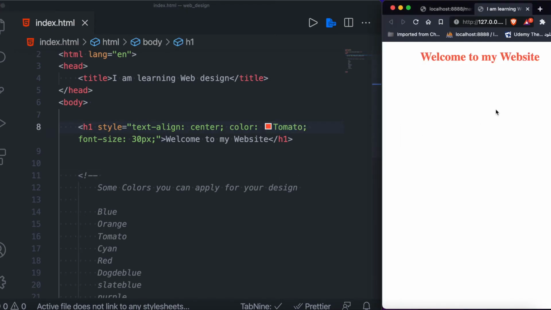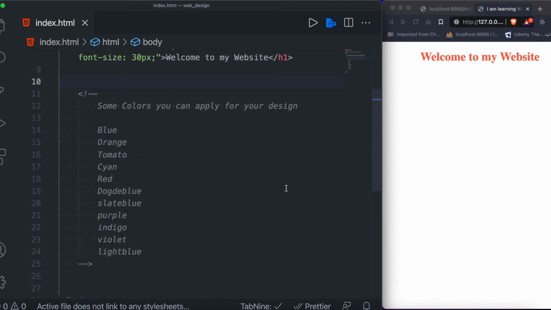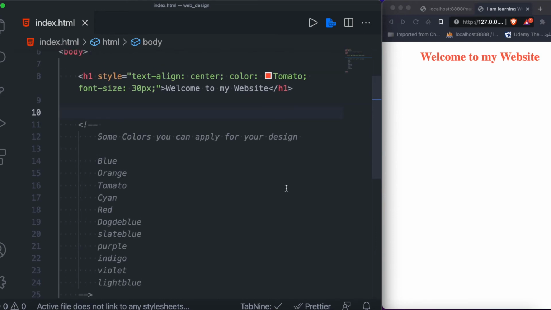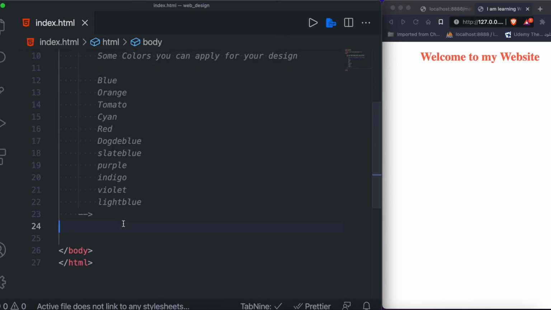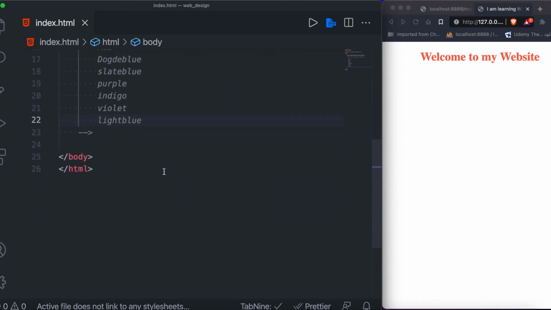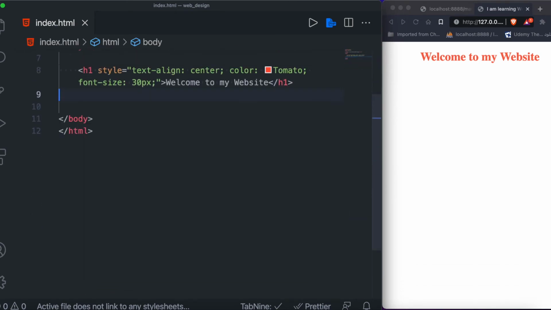Use tomato. So guys, this is all about colors. You can use as many different colors as you want, but for now, these are the colors we might be using in our design. You can decide to use the color of your choice, like pink. Yes, pink. So we can take off these colors now.